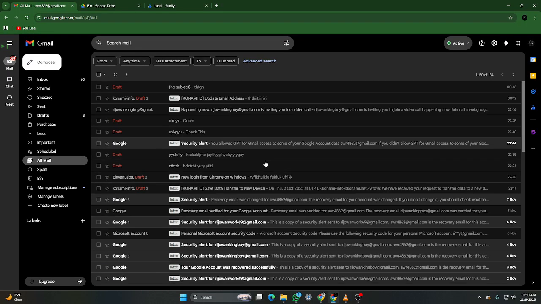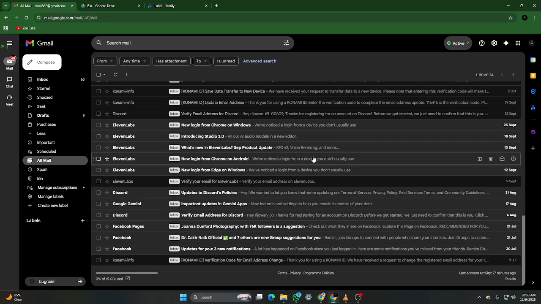And that's it. A few simple steps can fix your Gmail inbox and make sure your messages always show up where you need them. Give it a try and say goodbye to missing emails for good.